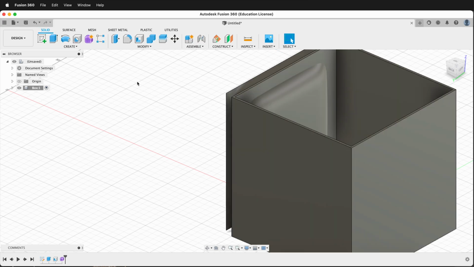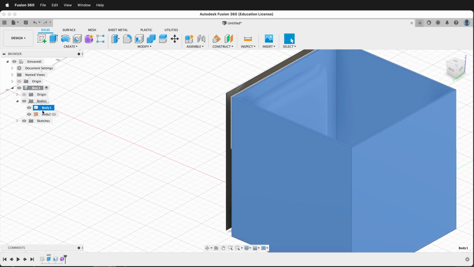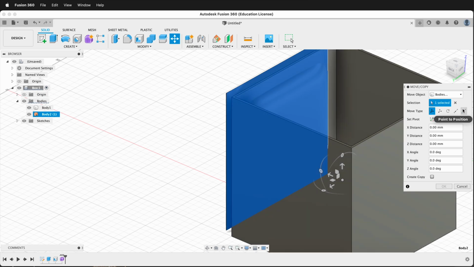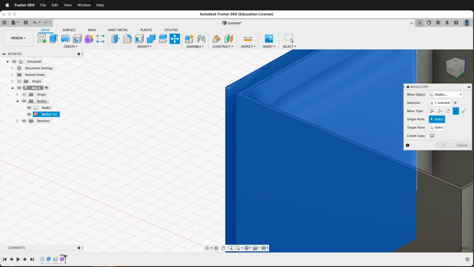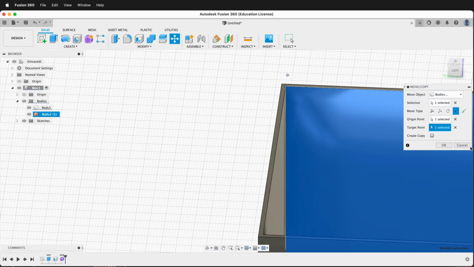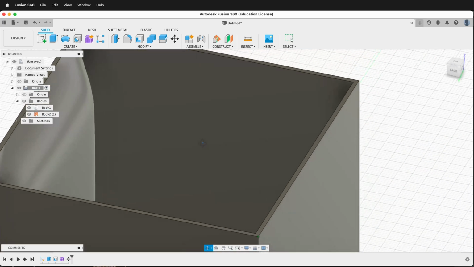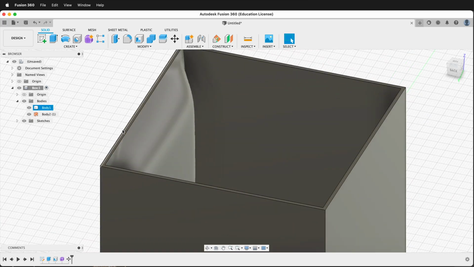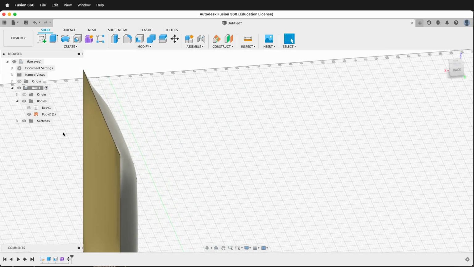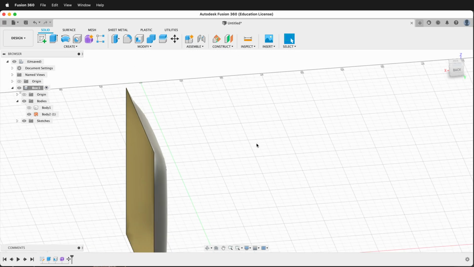Then we're going to move this form so we can make sure we have that body selected. And then we can click the Move tool. And for this, we're going to move point to point. We'll click this top point, and then we'll click an inside point of the box. Then we'll say OK. So now this is perfectly inside there, but it's just a surface. If I hide this body, you notice that it's hollow. We actually want this to be a body. So how do we do that?